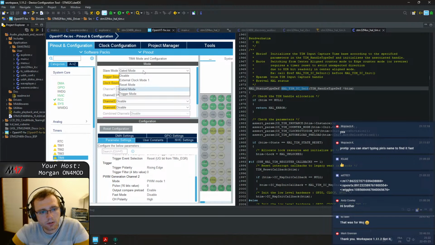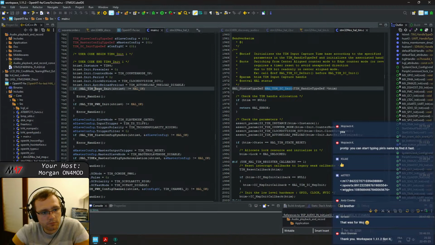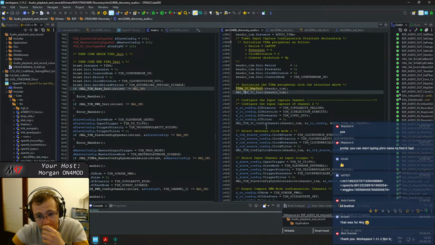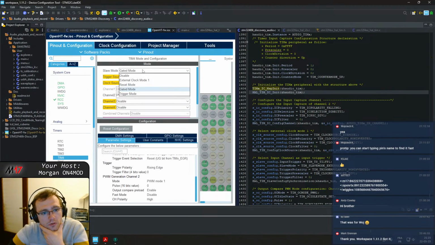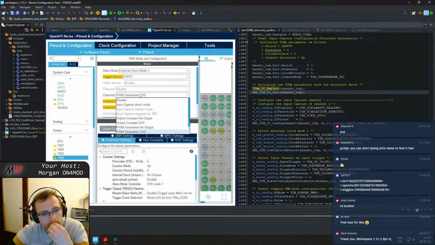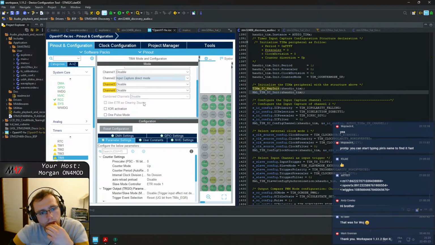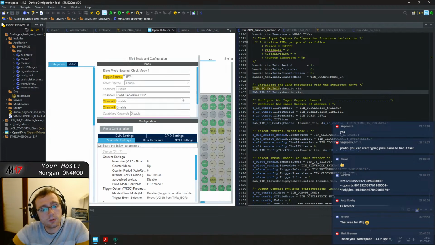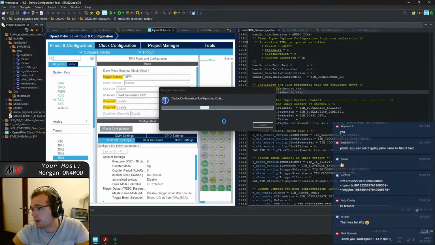I don't think gated mode is what we are looking for. Still have base inits, which is not what they use. How do you configure it in input capture? Ah, maybe like this. And then that means that we would have trigger mode, maybe. No, external clock mode 1, channel 1 input capture, and PWM generation channel 2. Huh? Okay, yeah. Anyway, let's retry this set of parameters.